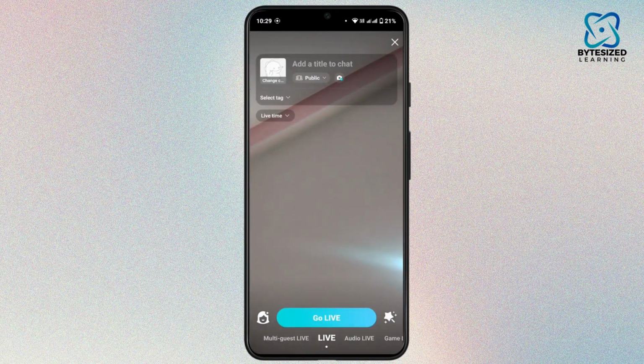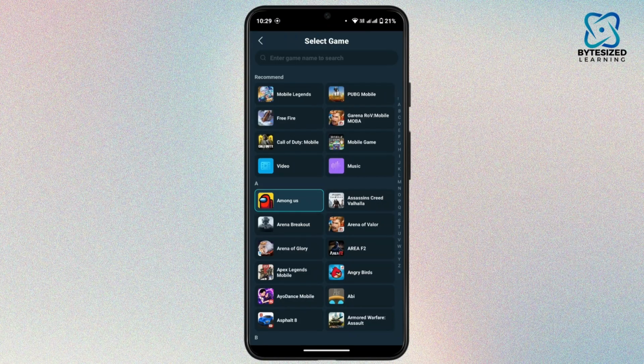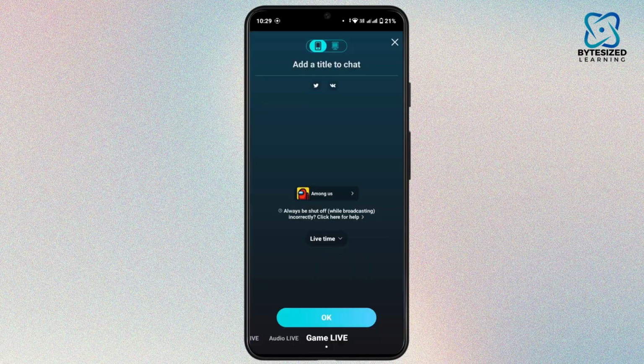Now you will get to this interface. From here, swipe this menu bar to the left and at the last you will get Game Live. Go to that page. After that you have to choose the game. So tap on choose the game and from here you can choose the game that you would like to broadcast in your screen. For example, I have chosen this Among Us.